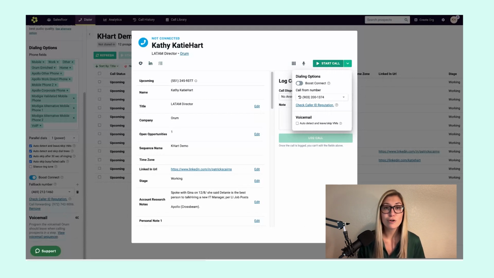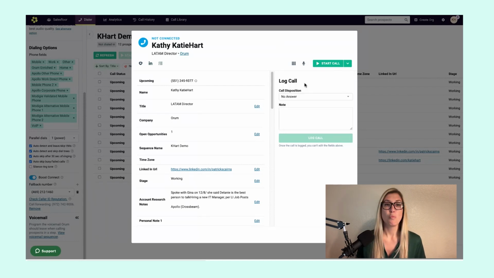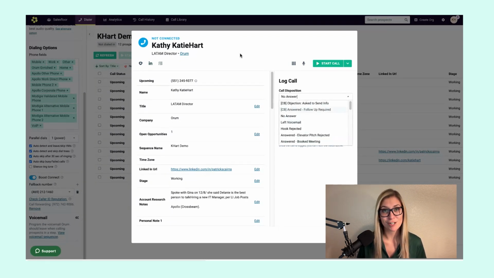Click-to-calls are also a perfect opportunity to leave those super warm custom voicemails. If I want to keep this voicemail box unchecked, maybe I can reference something that Kathy and I talked about last week. Once I connect with Kathy, I'm able to save any applicable notes as well as select a respective call disposition.